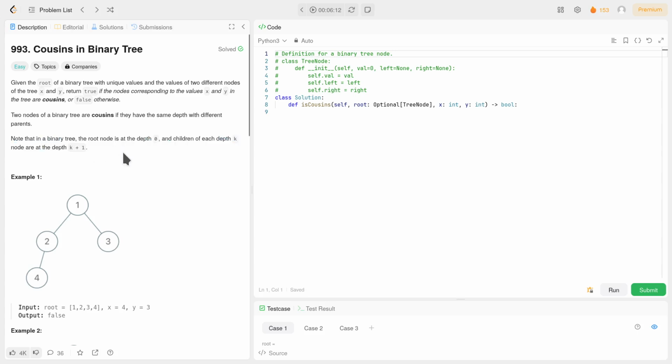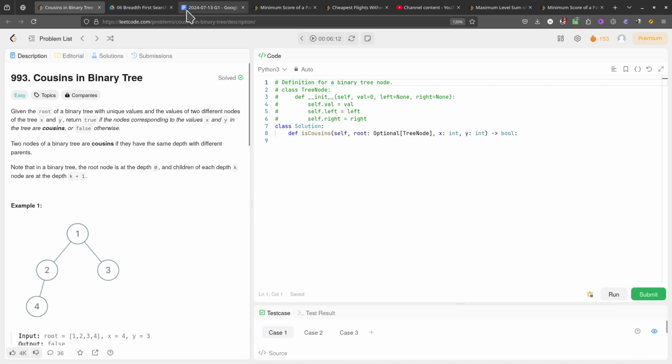In the binary tree, they're saying that the root is at depth 0, and the children of a depth k node are at depth k plus 1. Yeah, just feel free to talk through it with me.